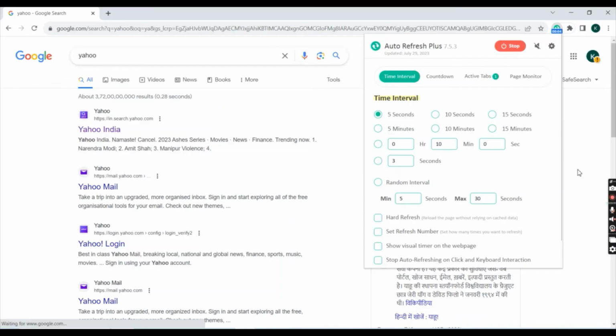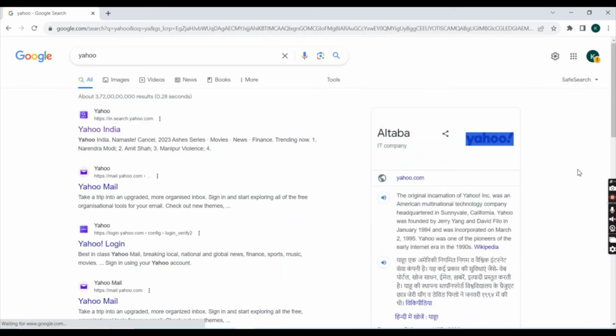Now let us try opening a Yahoo window and see if the 5 second interval works for auto refresh. I have opened a tab with a Google search of Yahoo. As you can see, it is refreshing automatically in 5 seconds. The same can be checked in the extensions tab.